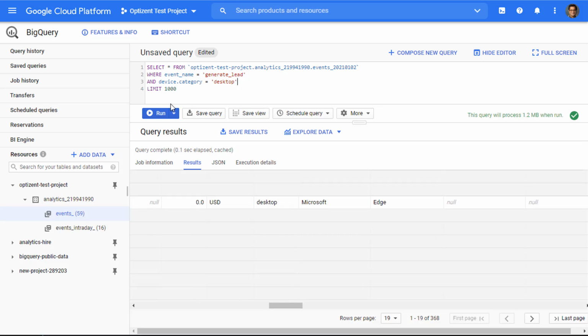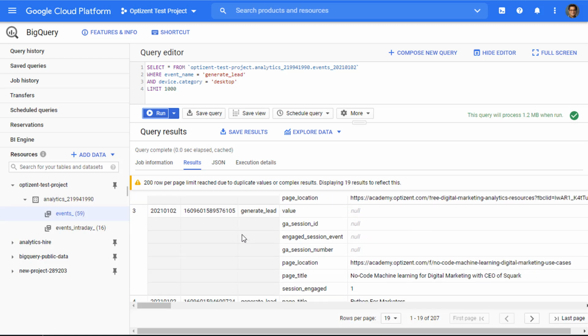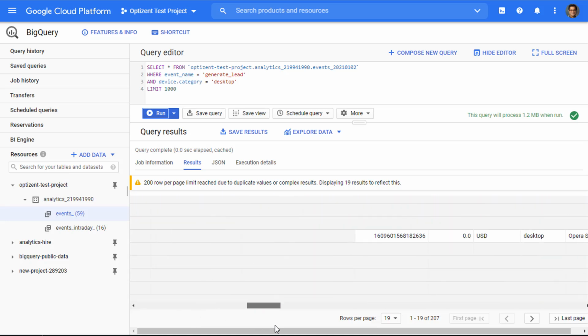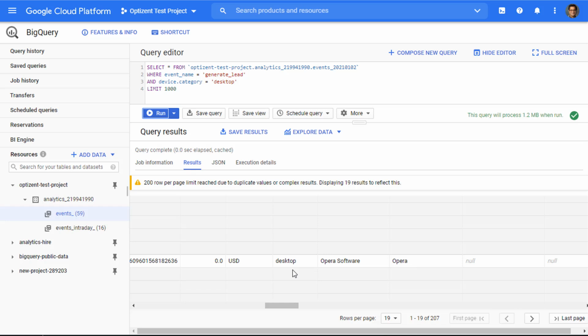That's it. Now when I run this query, it'll show me only those records where event name is generate lead and device category is desktop. So let's go ahead and run it. And here, let's see, it's all generate lead. And scrolling further, we can see it's all desktop. So you use the AND criteria to combine two conditions. The result set will show only those records which meet both those conditions.